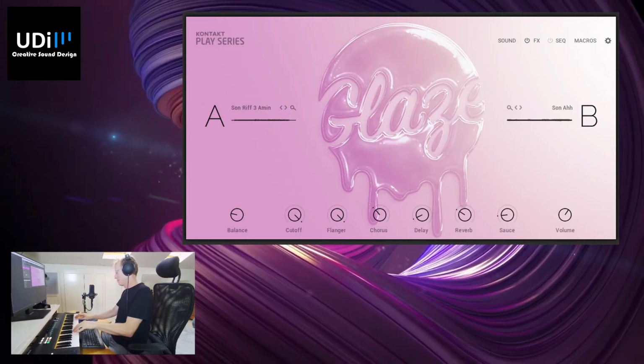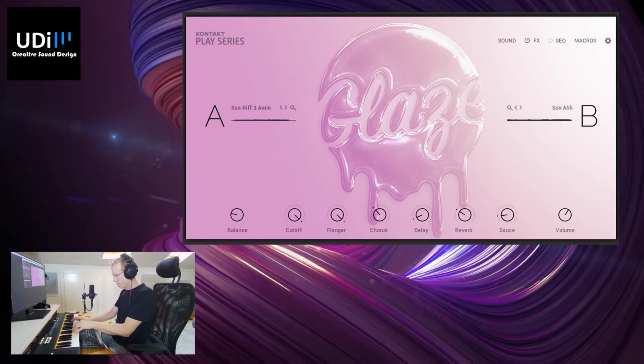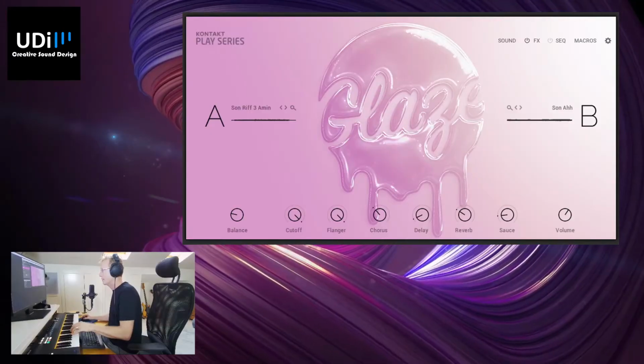Let's go for melodic. Guys, this is really cool. I mean, the other Play series libraries don't have that.